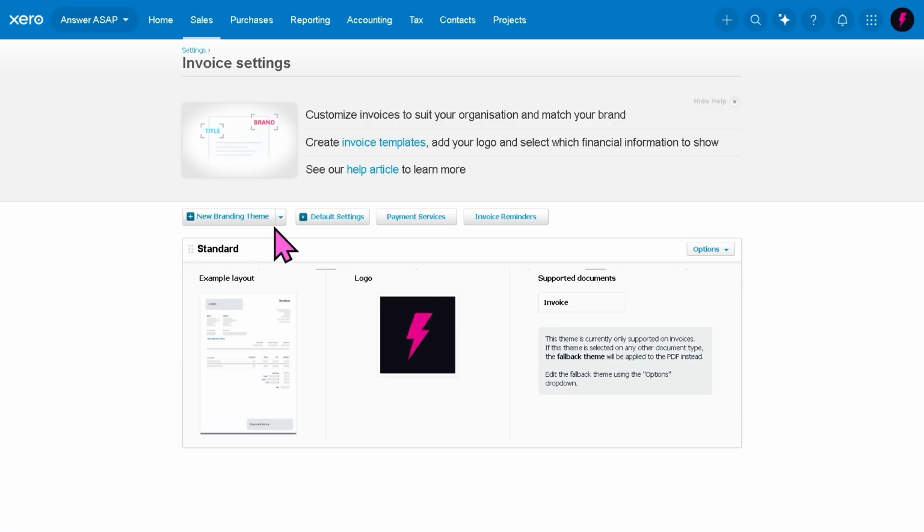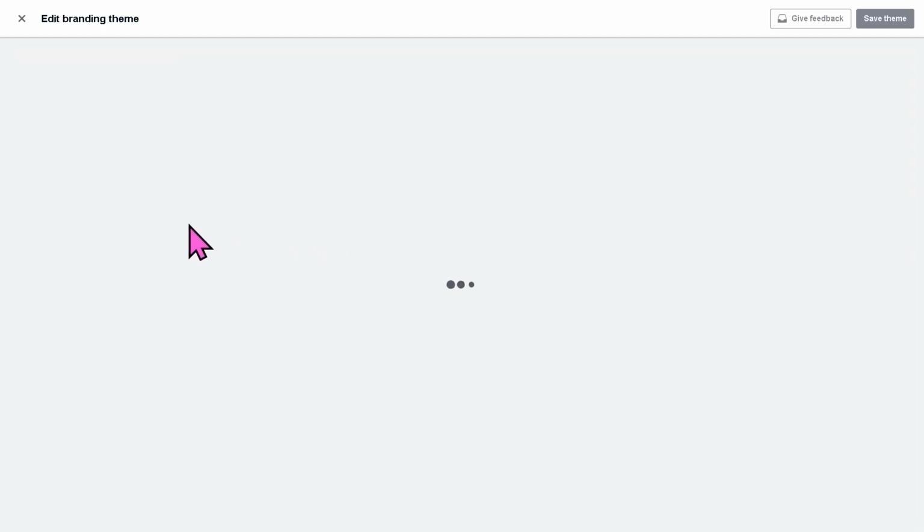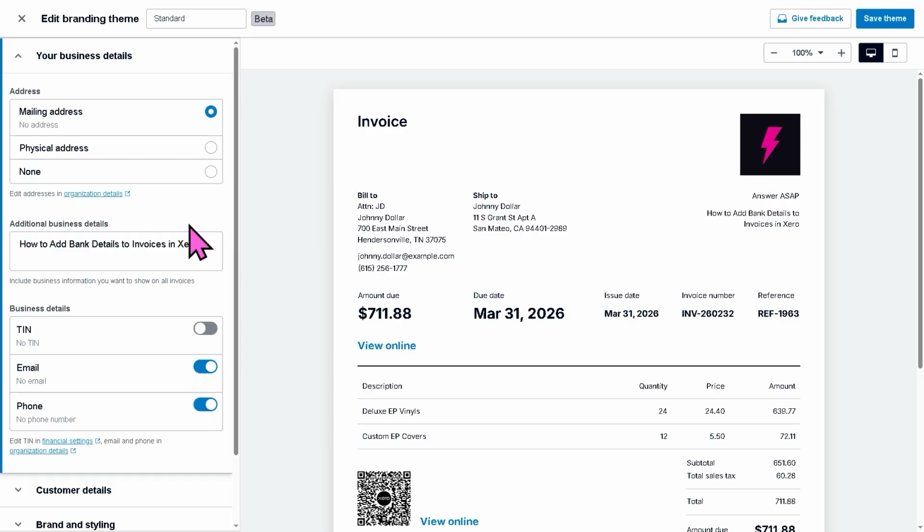You have the new branding theme if you wanted to create a new theme or layout for your invoice. You have the default settings, the payment services, and the invoice reminders. Now, the option on the other hand gives you a drop-down menu where you can preview and edit the invoice theme. Okay, so I want you to click on it. You will be forwarded to the editor wherein you can choose and update all of the details here.